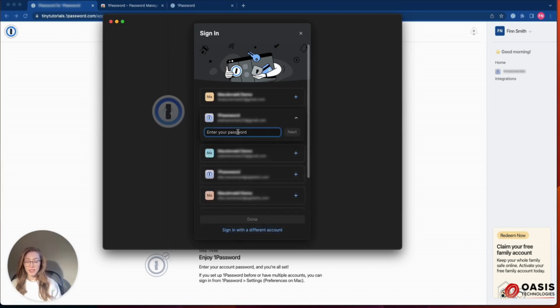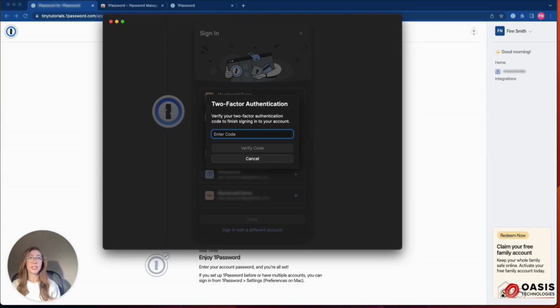So here we are, we're going to type out our account password and get ourselves logged into the app. And again, if your team has selected two-factor authentication, you're going to need that 6-digit code every time you sign in to a new device or a new browser. Once you verify that device, you should be good to go.